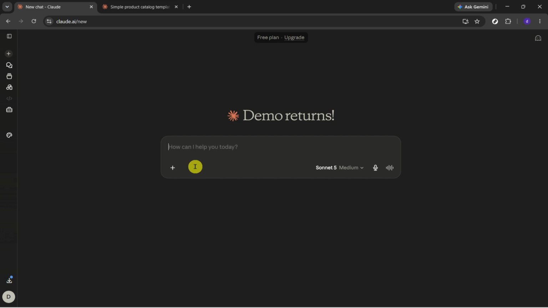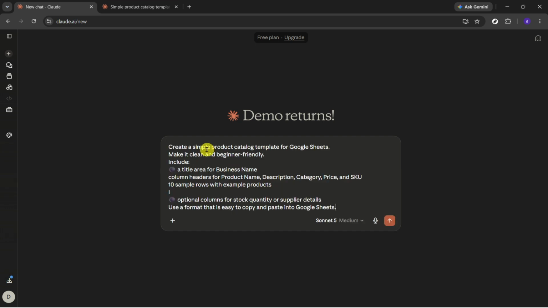Once you are on the new chat screen, the next step is to enter a sample prompt about creating a product catalog in Google Sheets. In your prompt, be clear about what you want Claude to help you create. For example, you can ask for a structured product catalog layout, suggested column headers, and sample product information that would work well inside Google Sheets. The more specific your request is, the more useful and organized the response is likely to be.